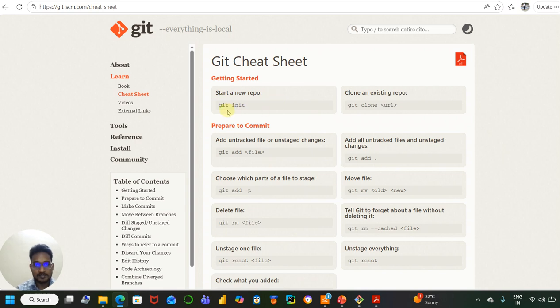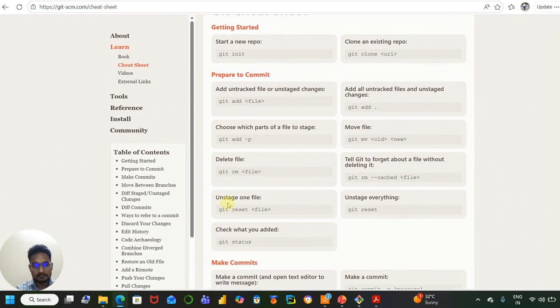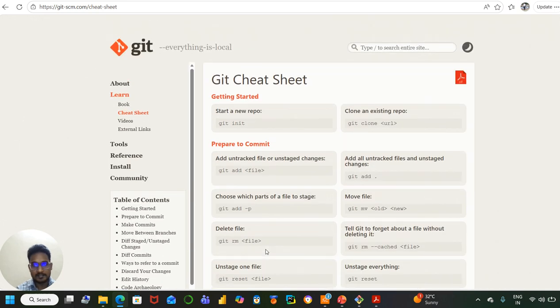Start a new repo: git init. Prepare to commit: git add file. Choose which parts of a file to stage: git add -p. Delete a file: git rm file name. And unstage a file: git reset file name. Check what you added: git status.